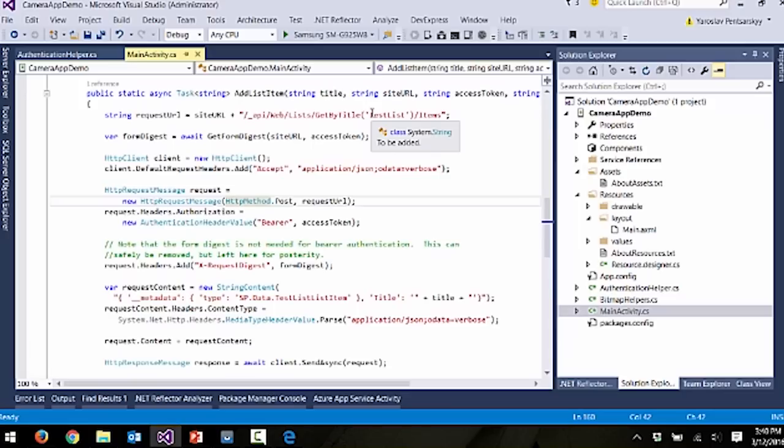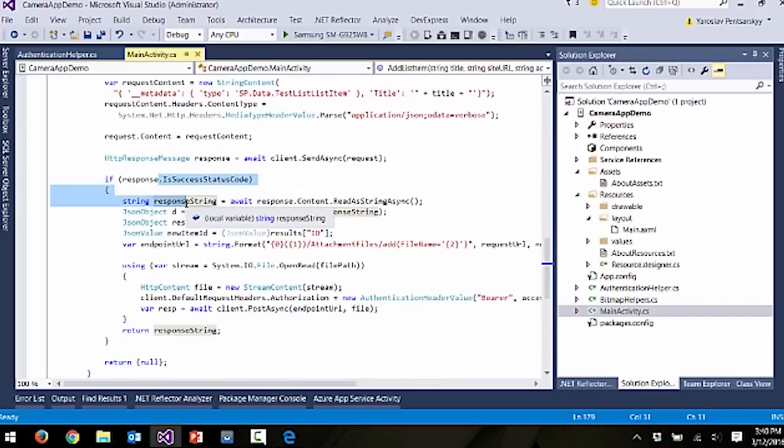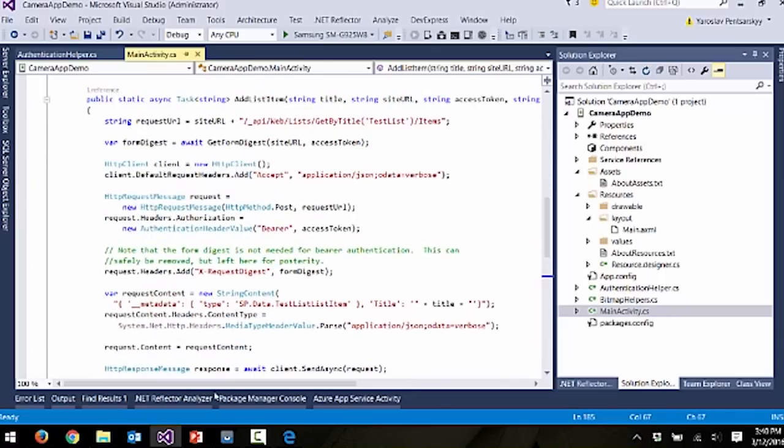And then, in this case, we're getting hold of this particular list, test list, and that's an example of a hard-coded thing that you may want to allow a user to specify. We're creating a new request to provision or add a new list item with a title, and we're adding an attachment. And where do we get the attachment? We get it from the file path. In this case, the file path has been passed to us, but basically it's a file that's been taken by a camera app and stored in the local file system on your phone.